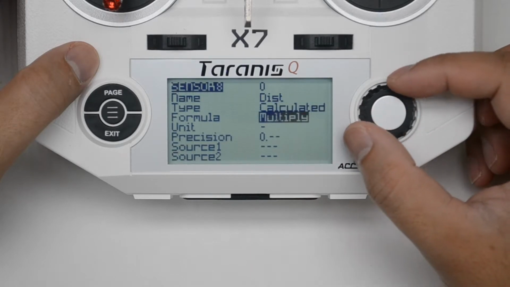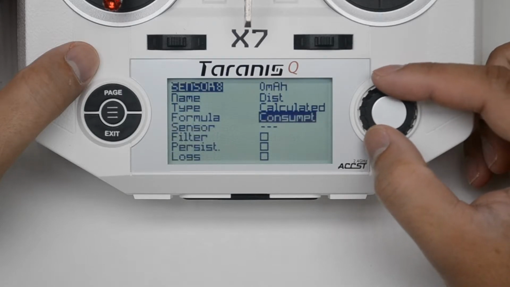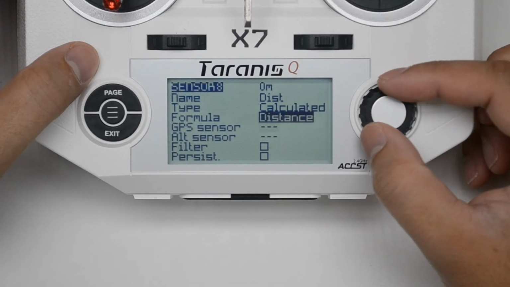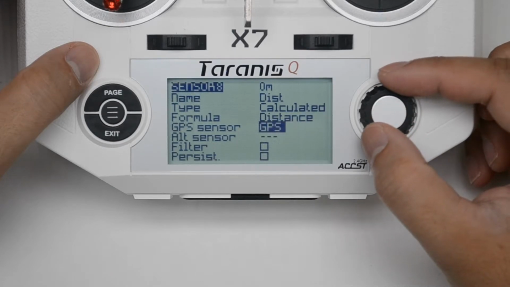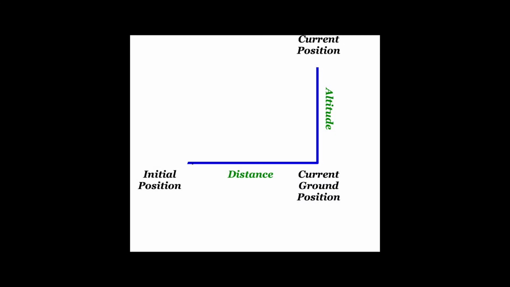Scroll and select Formula. Press Enter and scroll to select Distance. Press Enter. Scroll down to select the empty GPS sensor field. Press Enter. Scroll to select the GPS sensor. Press Enter. If only a GPS sensor is provided, the distances are calculated between the GPS power on or telemetry reset location and the aircraft position along the ground. If the aircraft has moved 3 meters horizontally and 4 meters vertically up, the distance calculated will be 3 meters. This is because the altitude is not being accounted for.